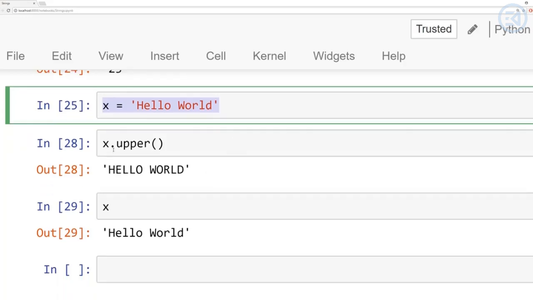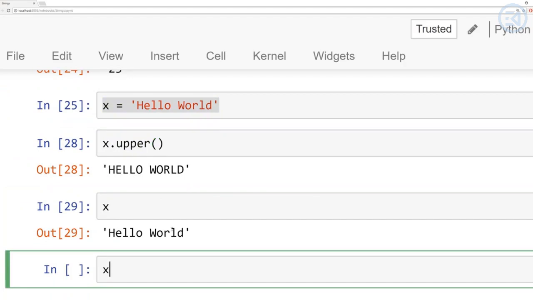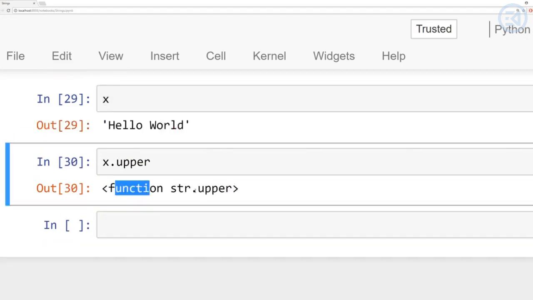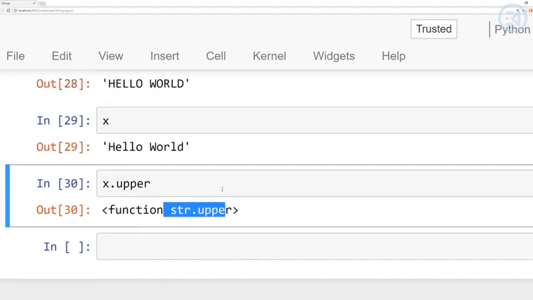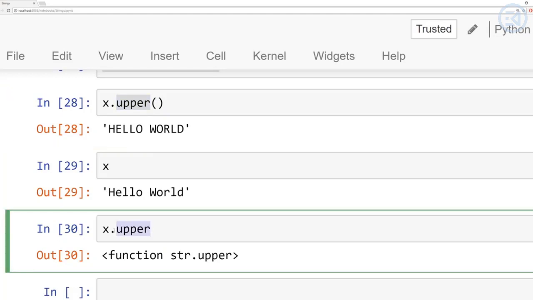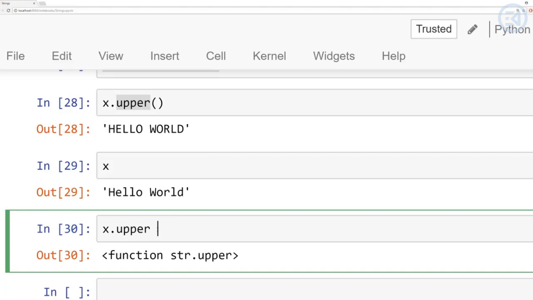All right, so we have the upper method. Something that's really common for beginners as a mistake to make is that they accidentally just do upper and forget those open and close parentheses. If you run this, it'll just say, hey, this is a function string.upper. Basically what Python is saying is, you haven't actually executed this method or function yet. Instead, you just asked me what it was. So when you call it without open and close parentheses and you get something that looks like this back, it means that you haven't actually executed that method or function. Instead, you just asked Python, hey, what is this?